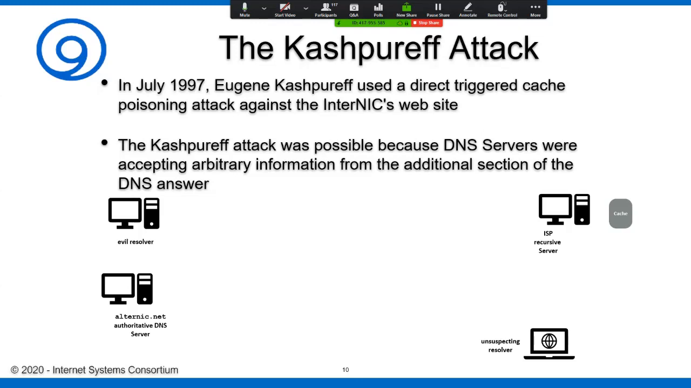So the way that this attack was done, you'll see that we have an evil resolver on the left. We have the ISP's recursive server on the right. We have the InterNIC.net authoritative server, and that's who the user is actually wanting to get the answer from. And then we have the unsuspecting user down in the bottom right-hand corner.